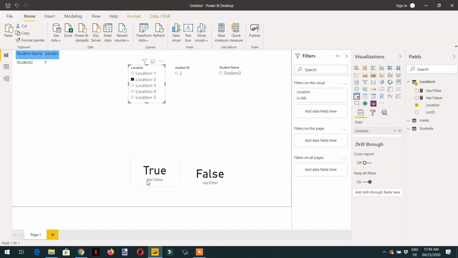But on the other hand, HASONEVALUE will return true if we are getting one value based on the indirect filter, direct filter, or the cross filter. So this is all about HASONEFILTER and HASONEVALUE.